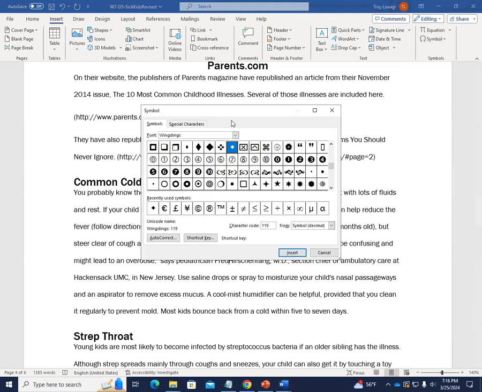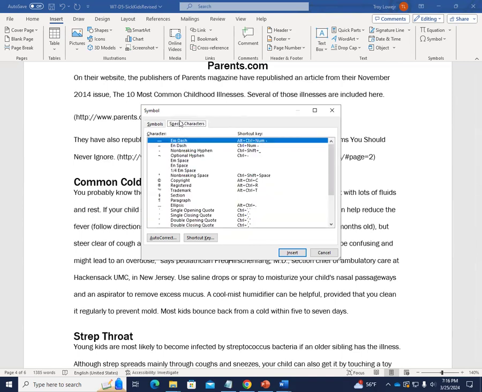We're going to click on the special characters tab, and we're going to choose the non-breaking space. Double click. We're going to click on insert.